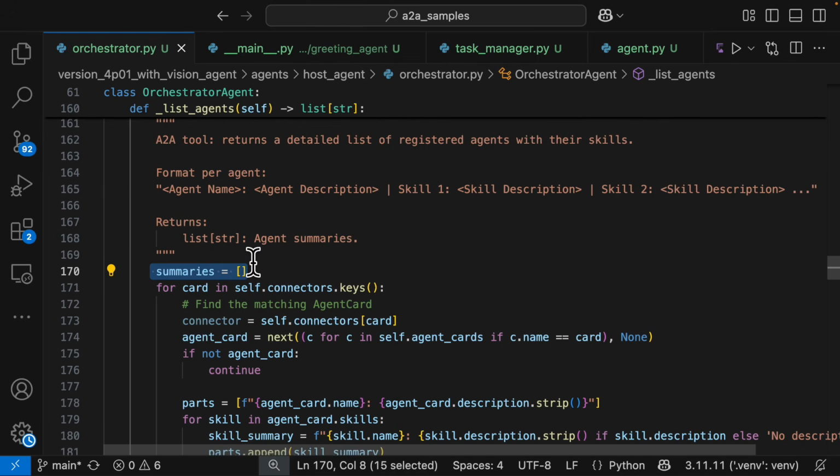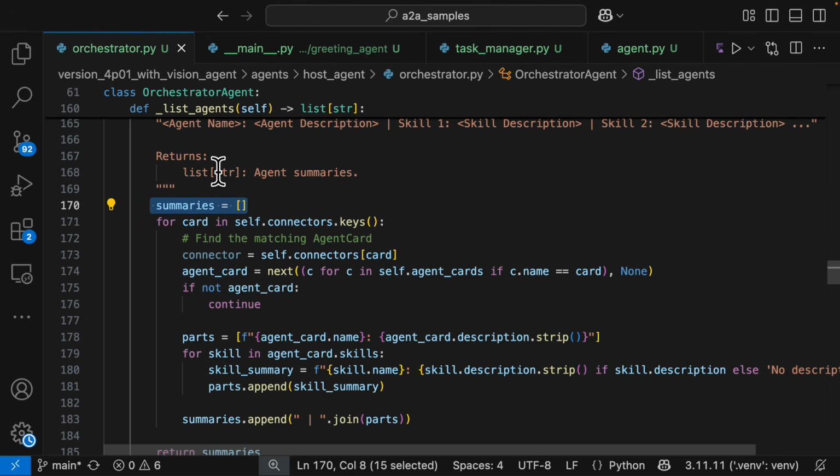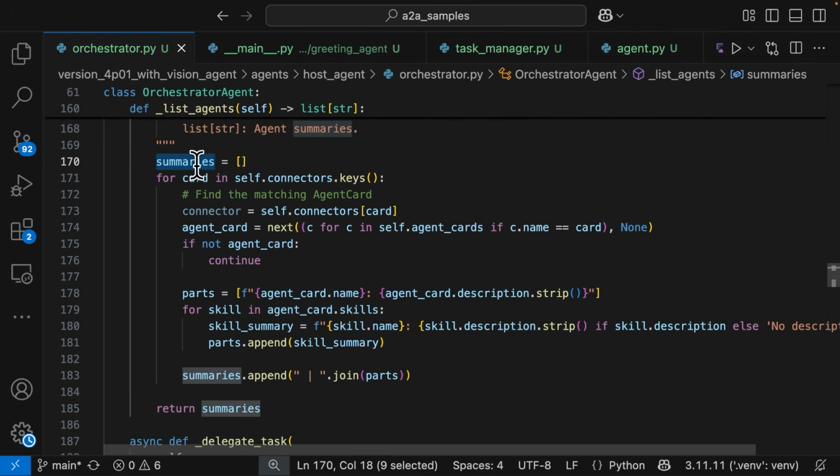So now this list agent returns a detailed list of registered agents with their skills, and the format that it uses is like this. So it has a list with agent name, colon, and agent description, and then skill 1, skill description, skill 2, skill description, and so on for each agent. So this will finally be a list of strings, and each string will be dedicated to one agent, and the list will cover the entire set of agents that we discover. This is what it will return in the end.